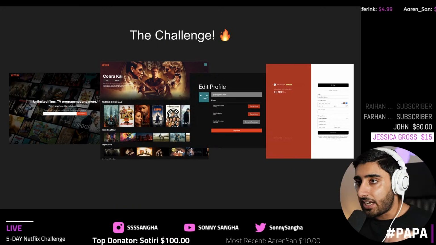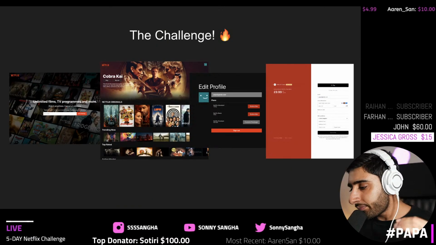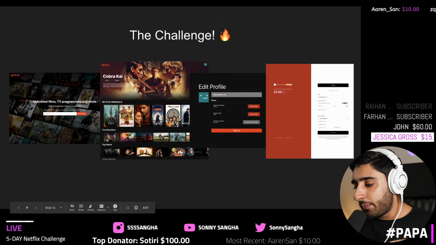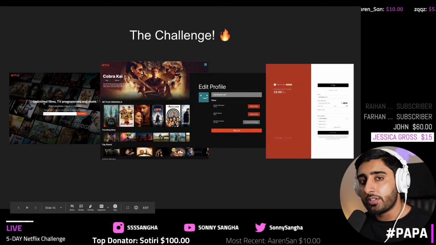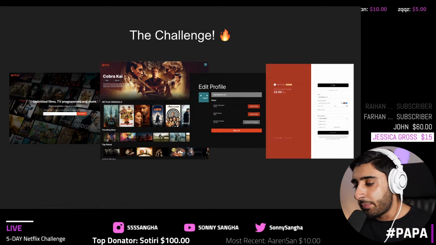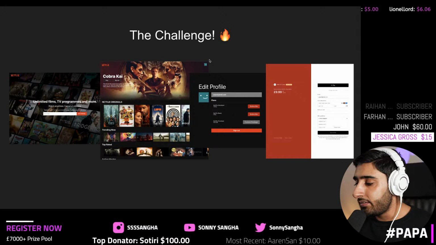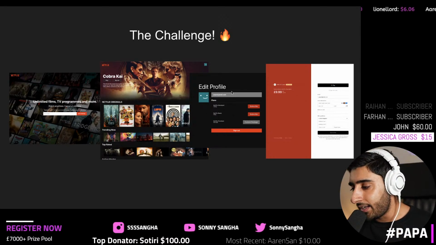So here is the challenge. This is where we were at, okay? Let's break this down. We went ahead and we built this portion of the app already, right? We built the actual app on day 1, and then on day 2 we built out the login page with full user authentication and the edit profile screen.